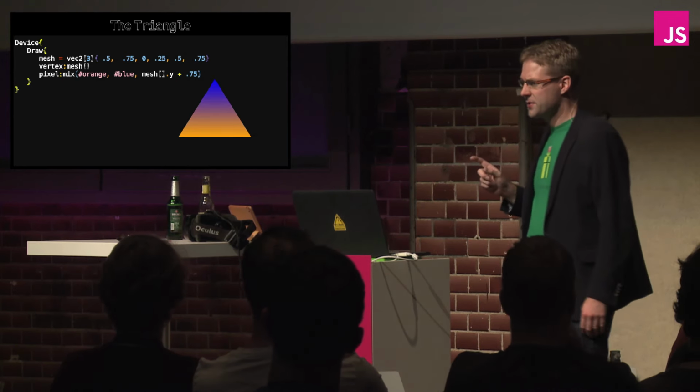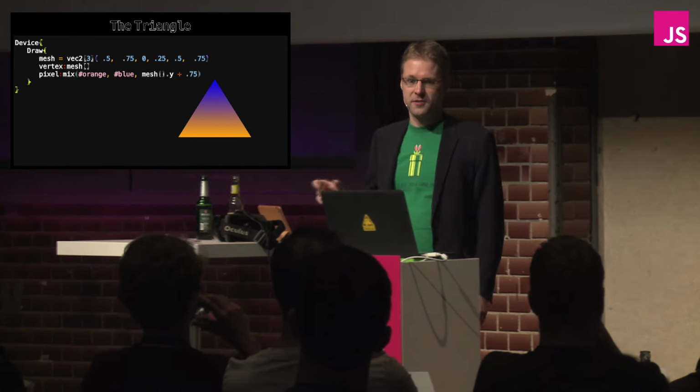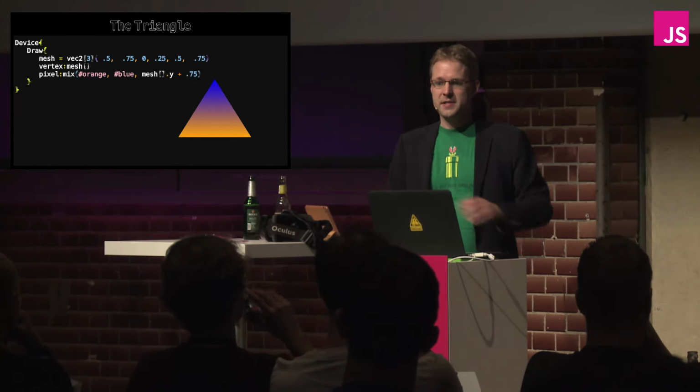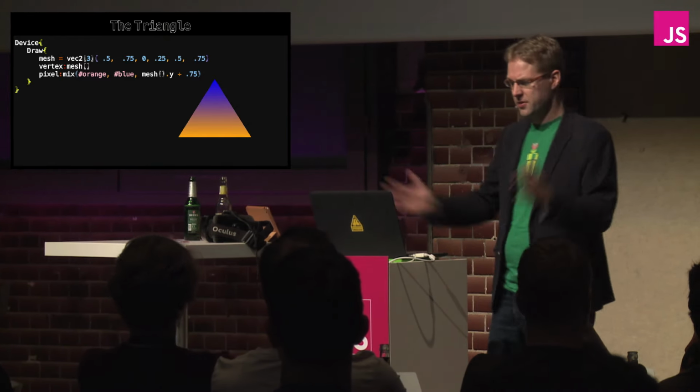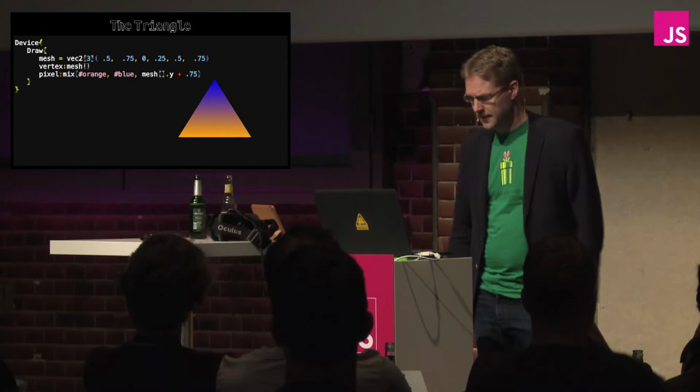OneJS does not have globals. It just slaps this dot in front of anything that would be a global, which means that you can access properties on your object without using this dot, which also makes your code much less wide.